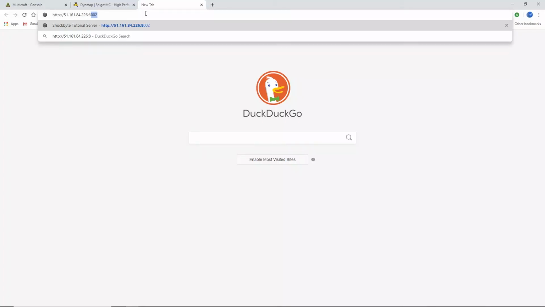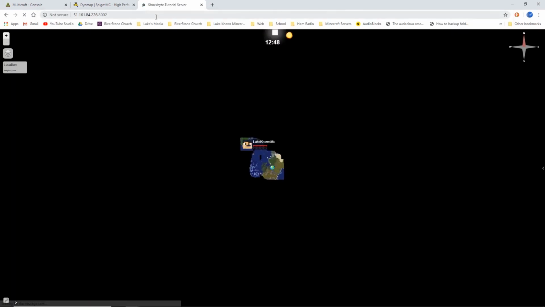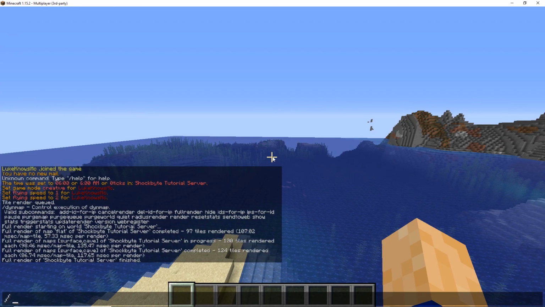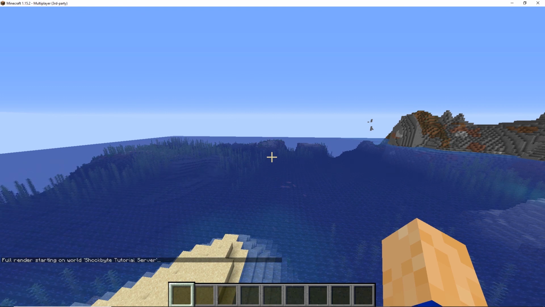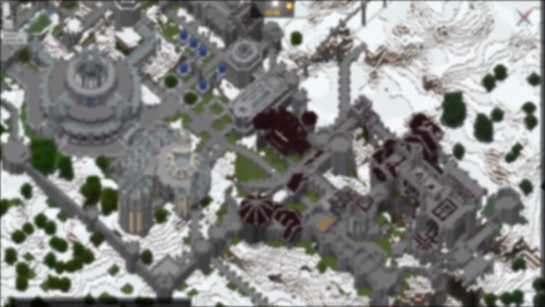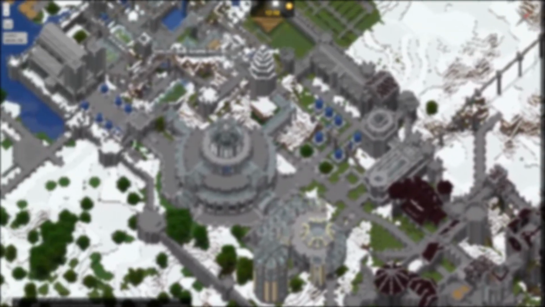After the server is restarted, we'll be able to navigate to your server IP, and then the port you just changed, to see a Google Maps-like world view. If you're unable to see your world map, you may need to restart your server again, or jump in-game and run /dynmap full render. You now have successfully installed Dynmap, and you can keep an eye on your server and see what other players are building.